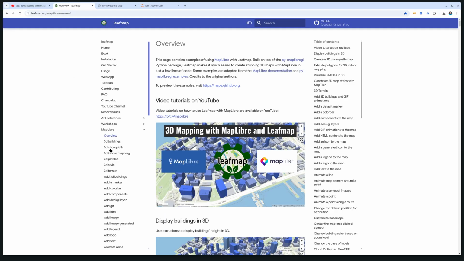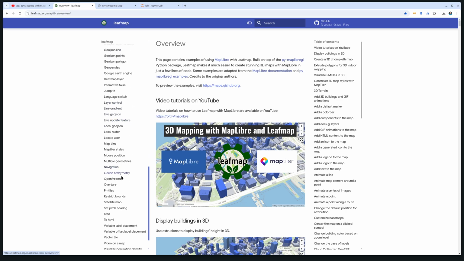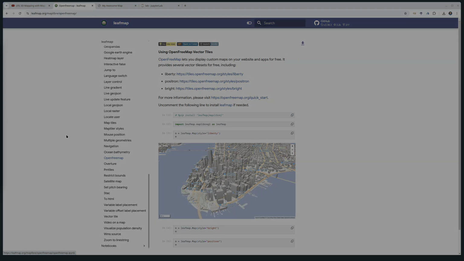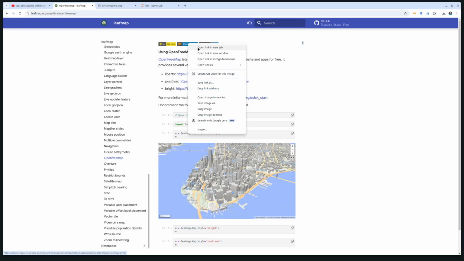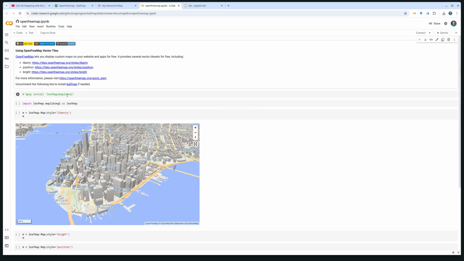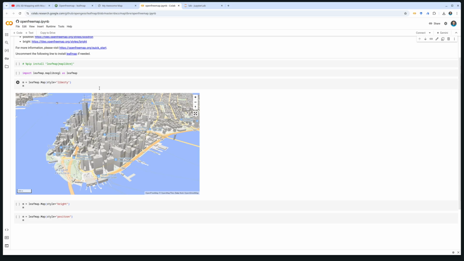What you need to do is go to the Leaf Map website, and on the left side here, open this OpenFreeMap notebook. You can either download it to your computer by clicking this button, or you can just run it in Google Colab. Like I said, all you need to do is install the packages, then just use two lines of code to create the web map. There's no need to get an API key.